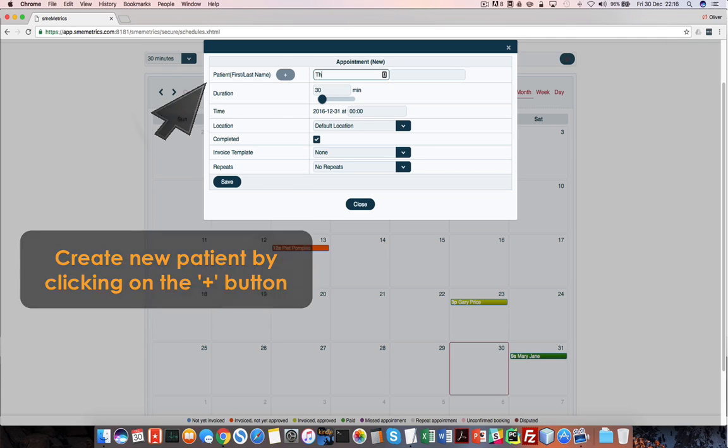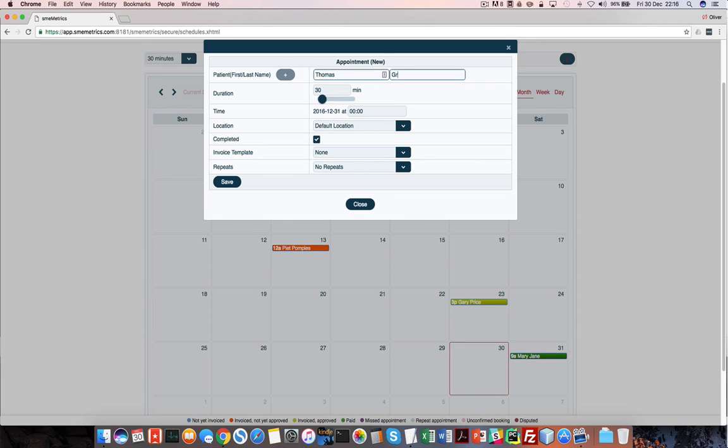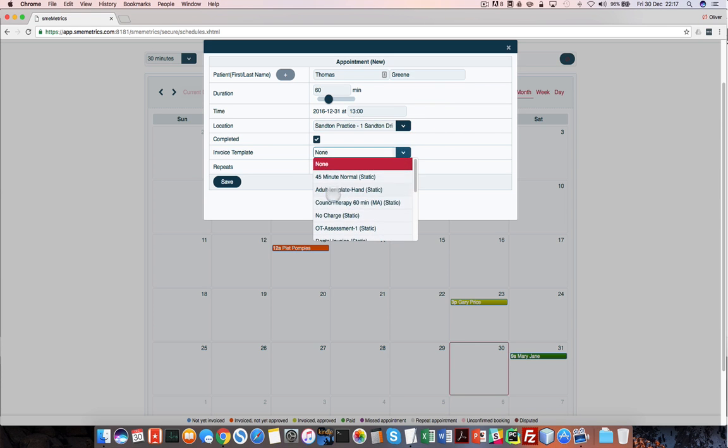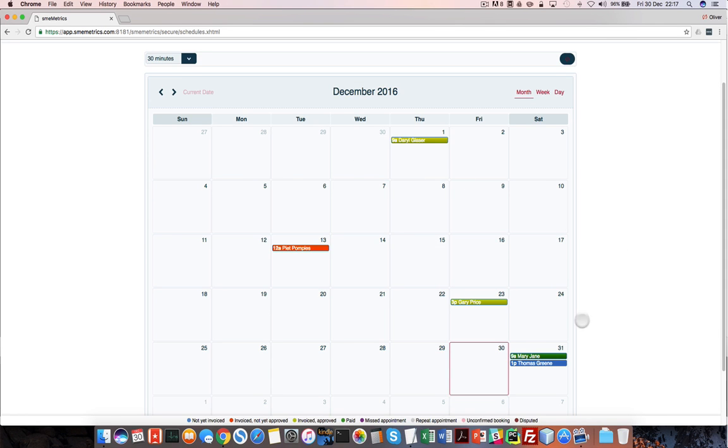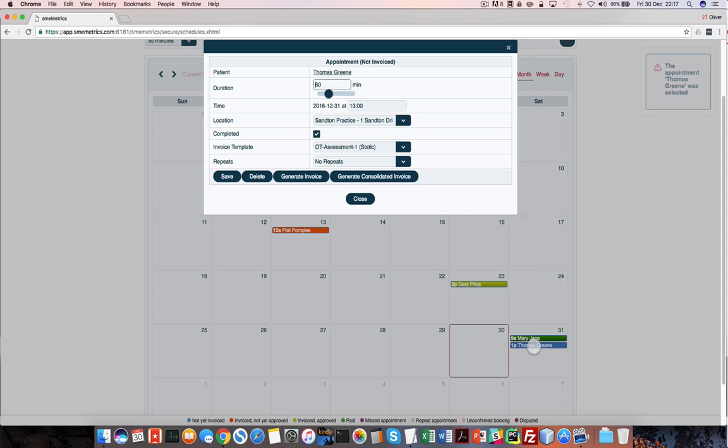The person's name is Thomas, and I'm going to put in the duration and the time of the appointment. And then I'm going to also put in what type of session this is. In this case it's going to be an OT assessment. And then also to show you that you can have repeat appointments as well, I'm going to select that and say save. Immediately you'll see that the appointment is there. It's in a blue color.